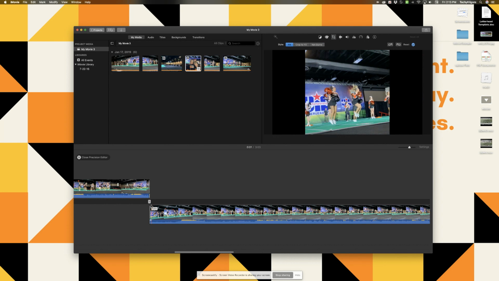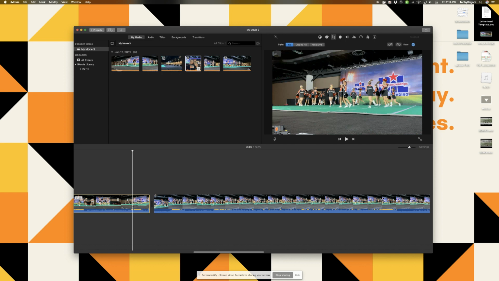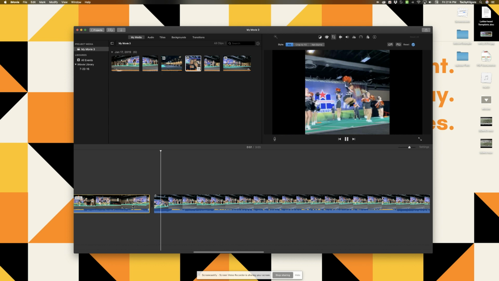Whoa, I didn't mean to do that. Close precision editor. I don't want to make it that fancy. So okay, let's see right here in this transition. Let's see what this looks like. Okay, it just kind of goes straight into it.